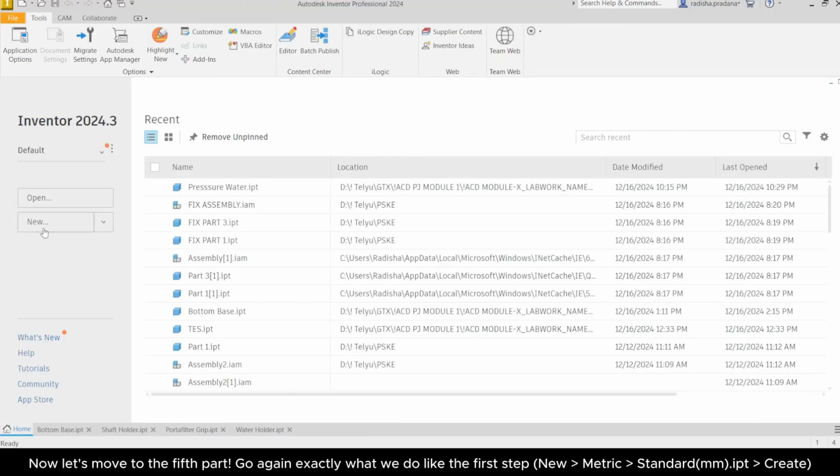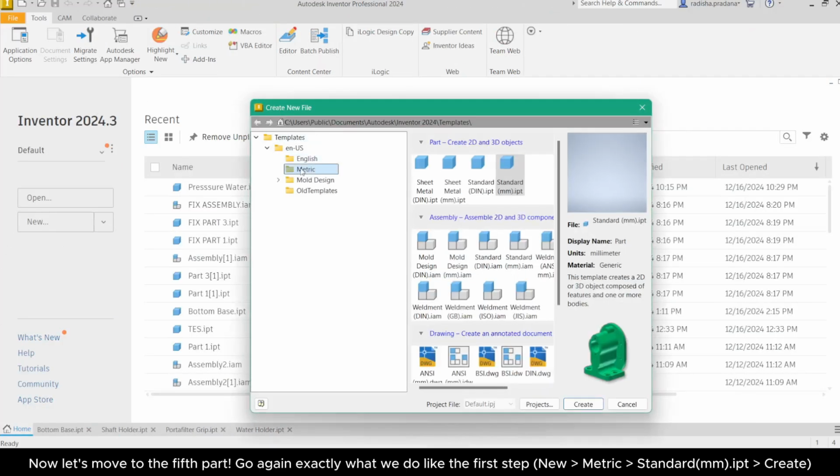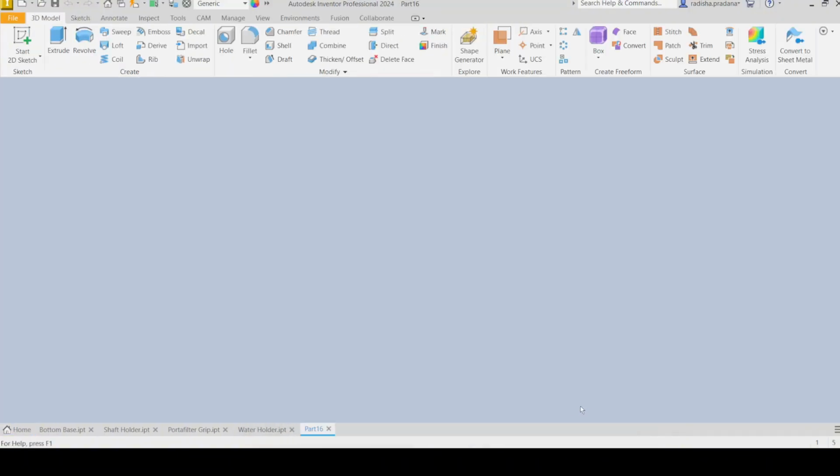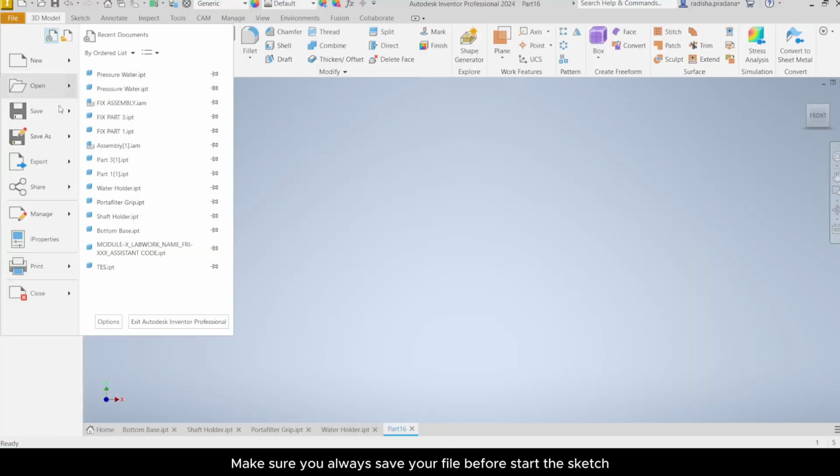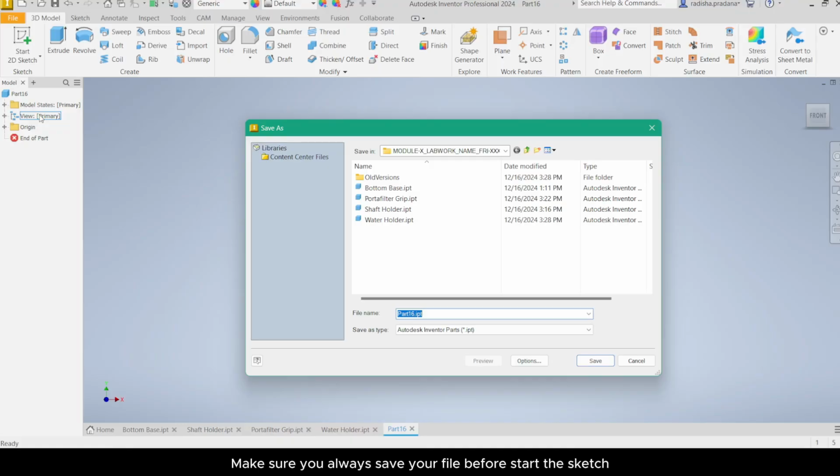Okay, so now let's move to the fifth part. Standard MMIPT and create. Here, we'll do the same thing again. Go save your file and rename it to Freezer Water and save.